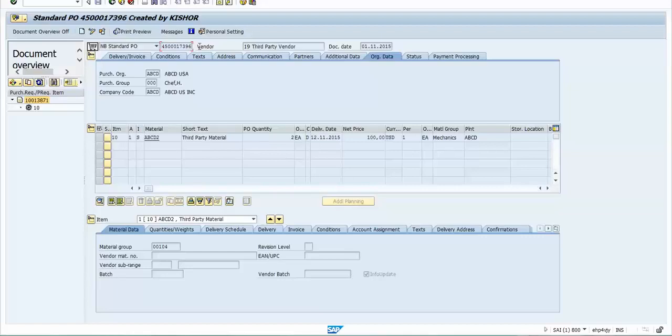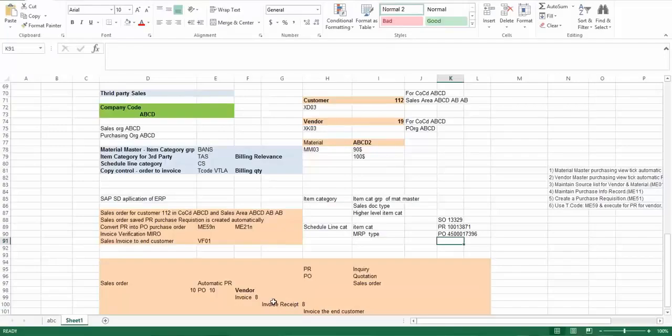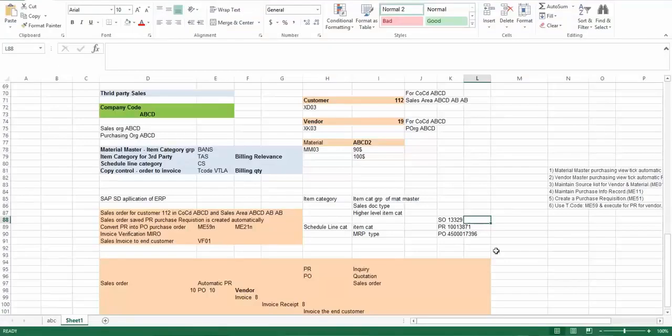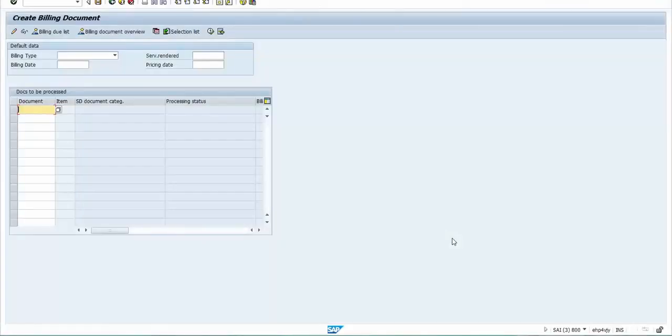But before that, let me try to create... as the sales order doesn't have a delivery. So this sales order that I have created, it doesn't have a delivery. Let me try to bill this sales order directly using VF01. Let me check if it's possible or not. /nVF01. I haven't done the invoice receipt. The vendor has not provided me the invoice yet. Okay, but before that, I'm trying to invoice this sales document.